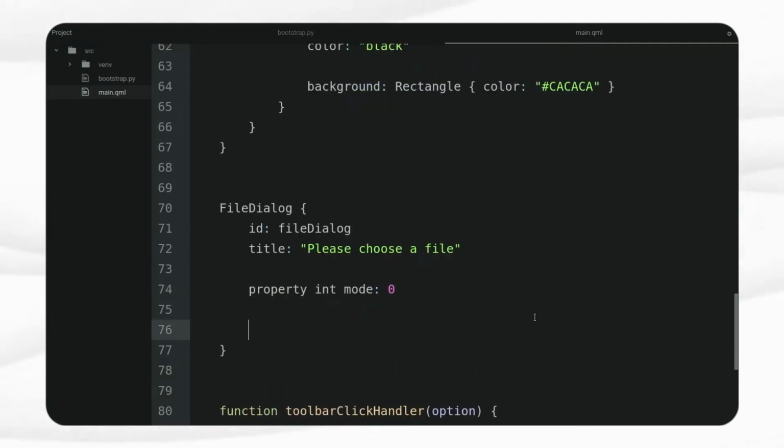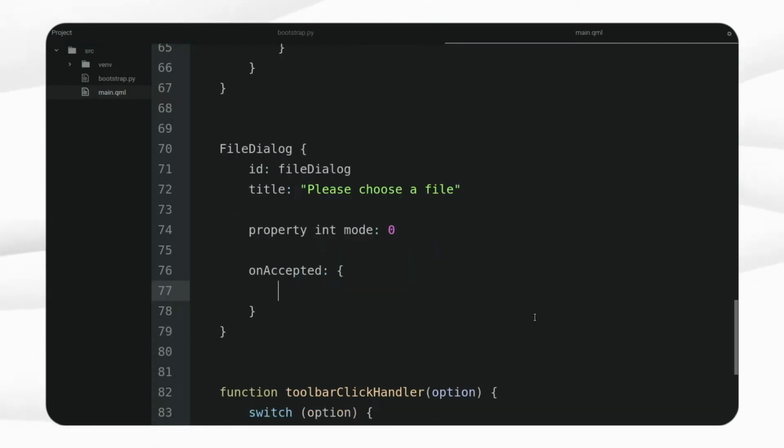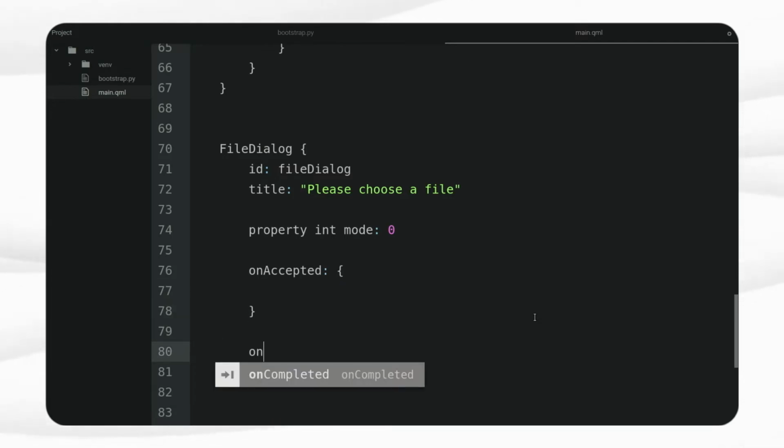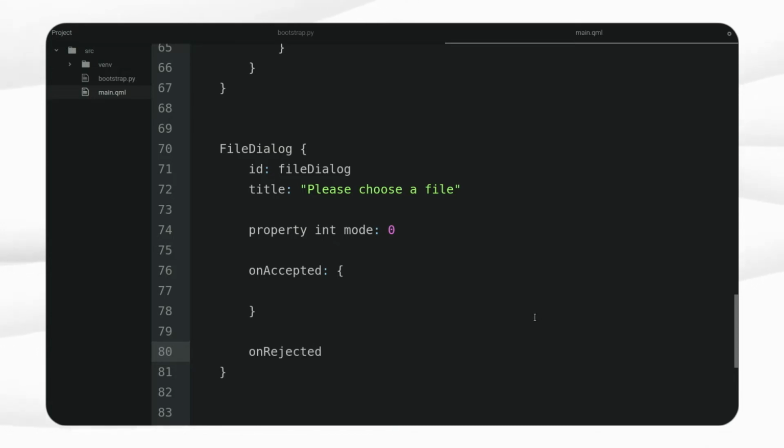There will be 2 outcomes, accepted or rejected. Accepted means a file is selected or a target directory is selected. And we handle this case by using the onAccepted property. And inside, we will write some JavaScript to handle this case. And we do the same for onRejected. Now onRejected is rather easy. We just write this.close. So this line directly closes the file dialog and does nothing.